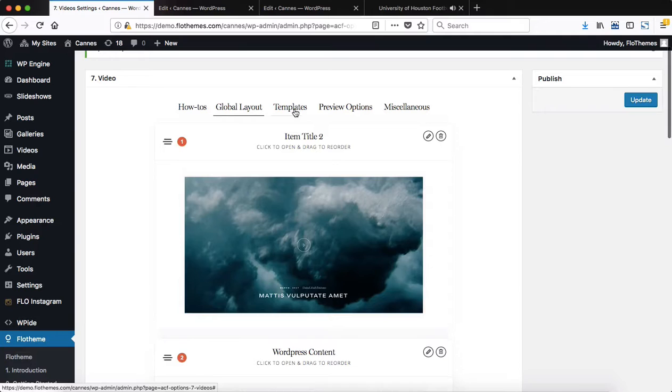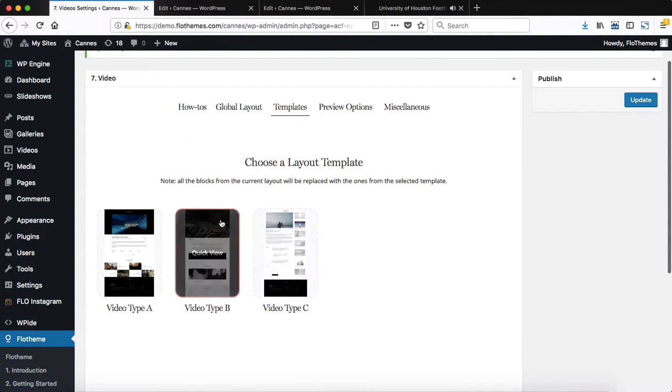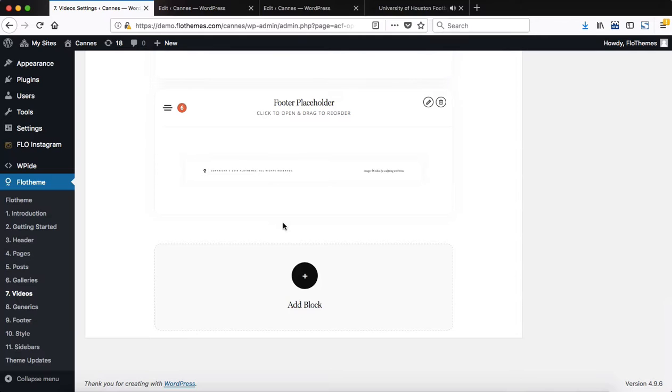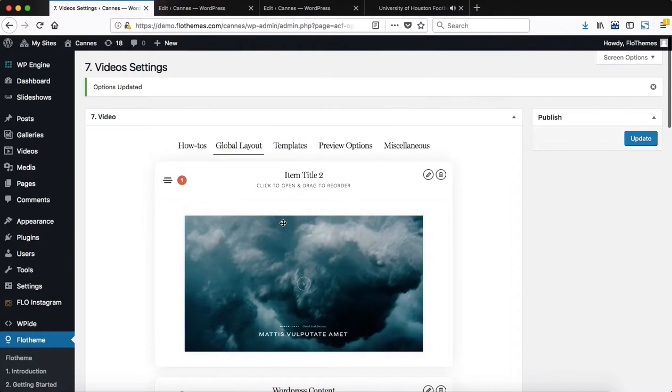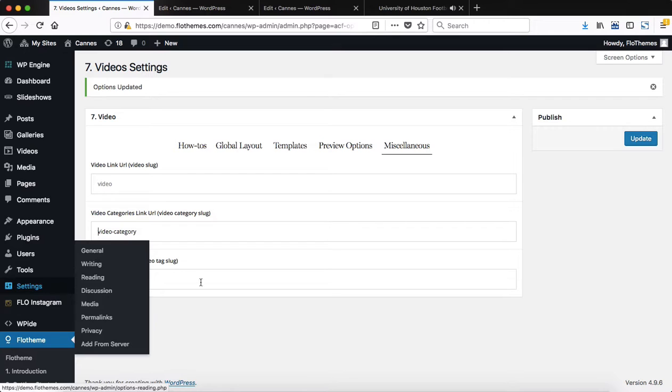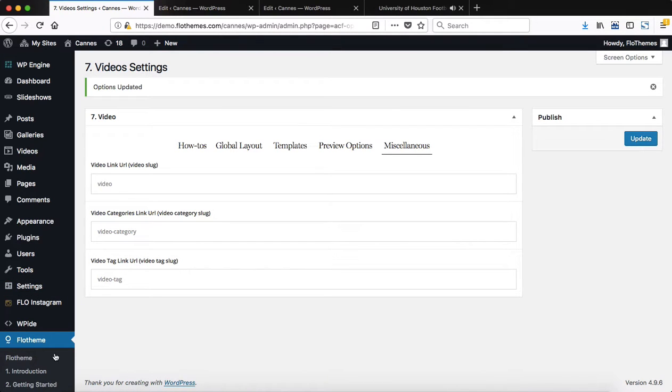Next, we can also choose one of the templates for us to work with. So these are just several pre-designed templates for you guys to select, and then of course you can use our page builder to make certain adjustments within the following templates. Also, we have a tab that's called miscellaneous, and here you can make adjustments to the video URL and to the category slugs. So everything is pretty straightforward, and the options are exactly the same as what you would find within the settings going over to blog posts or galleries.